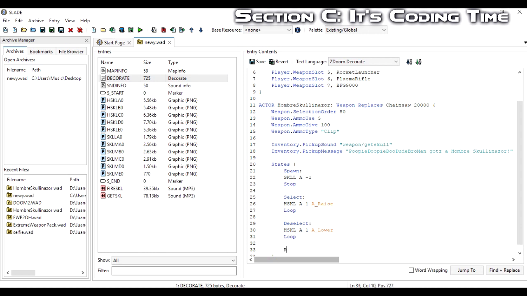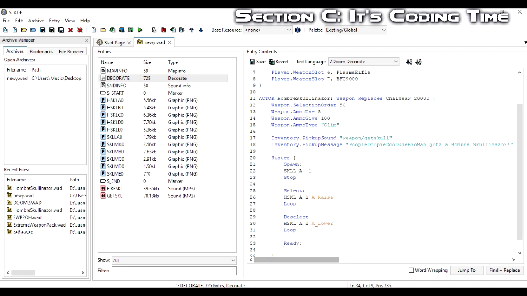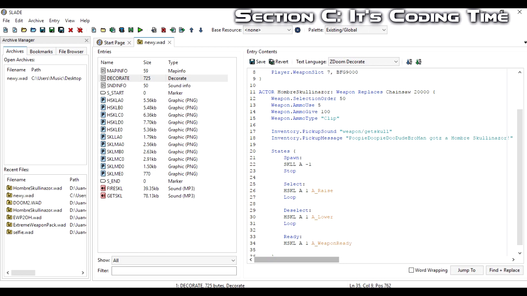There's another really important state called ready. When the weapon raises to its normal position, it will call the ready state. What do we want for the ready state? Pretty much the same thing as we had before. The same sprite, HSkull, duration 1. Now we're gonna call this function called weapon ready. Weapon ready means it sends the signal: hey, everything's cool, everything's chill. And then you loop.